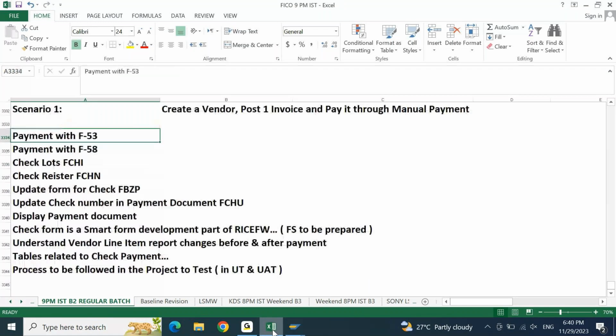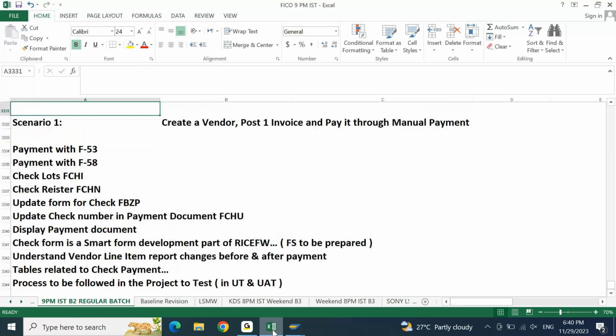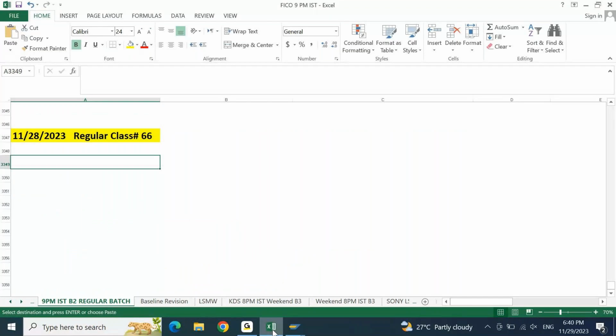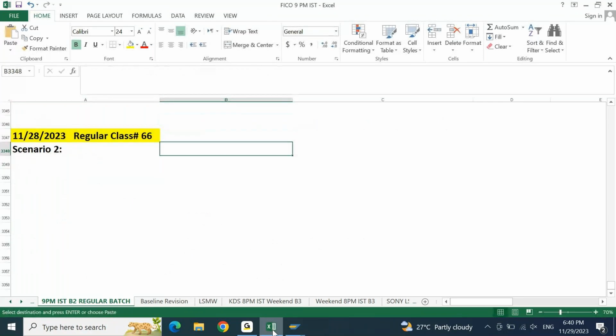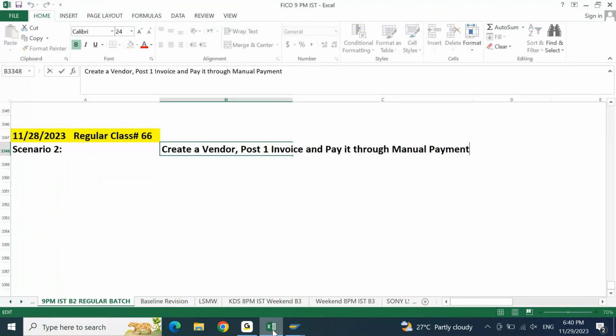Now, yesterday we took scenario number one, wherein we were processing the manual payment for the vendor. Now, let me take the same thing as scenario number two. So here I'll put the same point: create a vendor, post one invoice and pay it through the automatic payment program.